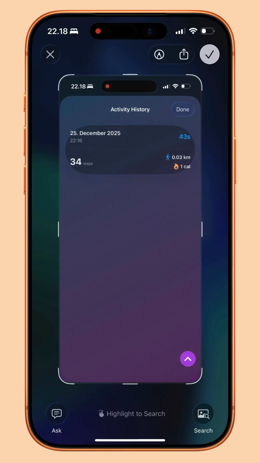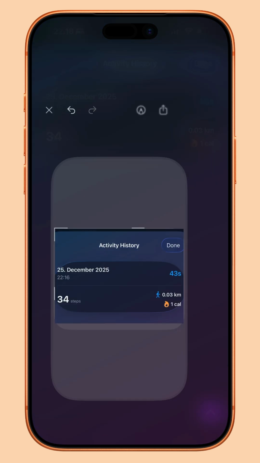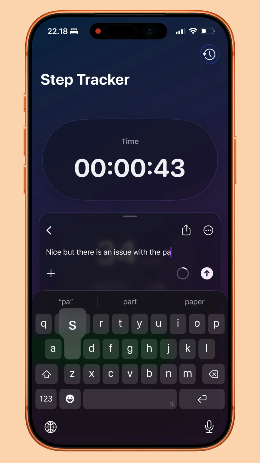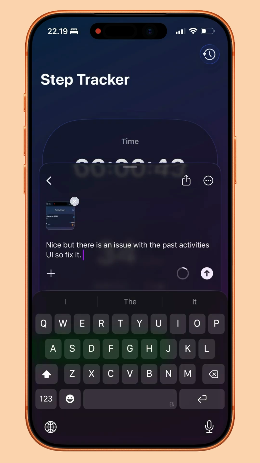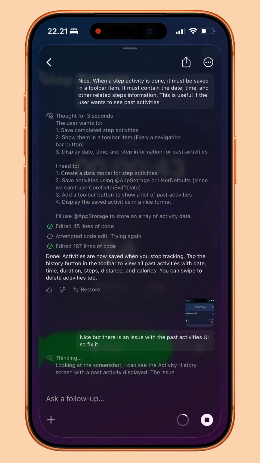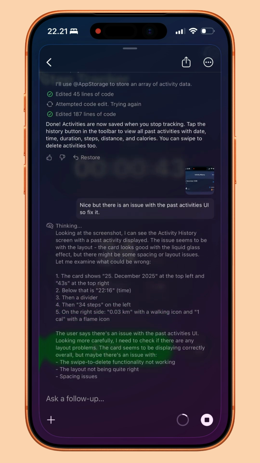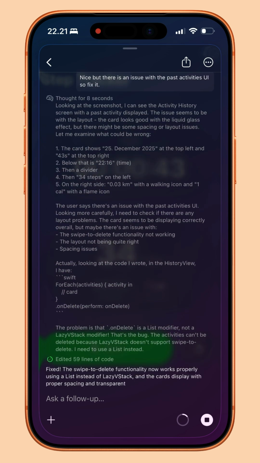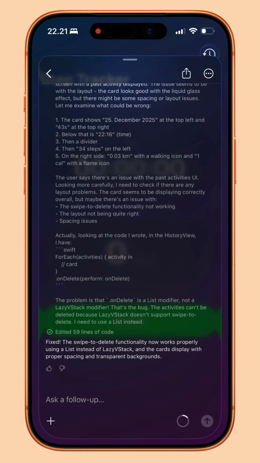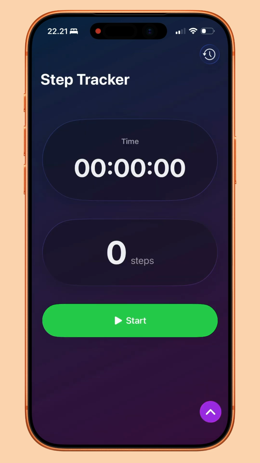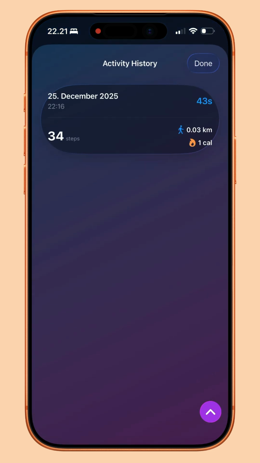Let's take a screenshot of the UI issue and attach it in a follow-up prompt to ask the AI agent to fix it. So I will attach it to the compose area and describe the issue. So let's wait for a moment for it to do all the modifications and generate the final solution. It is now ready, so I'll minimize the sheet to test it again. So I'm going to tap the timer icon on the top right.